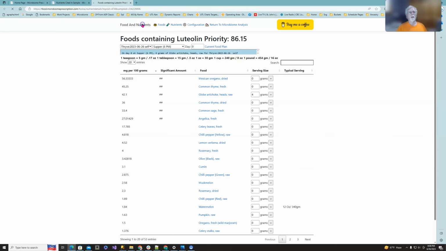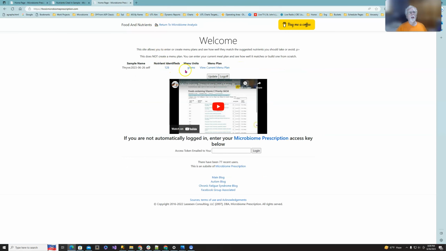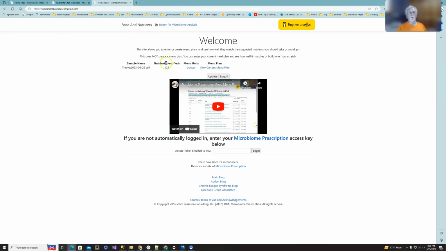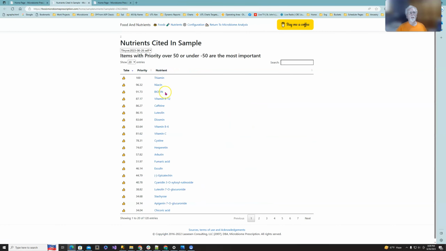Now we can go back here. And actually we have it in grams. What I'm going to do is flip over and change it to ounces because most people around here work in ounces. Look at our nutrient list, and now we're going to this other one, which you're probably clueless about too.